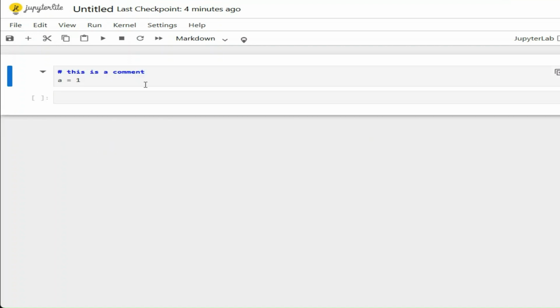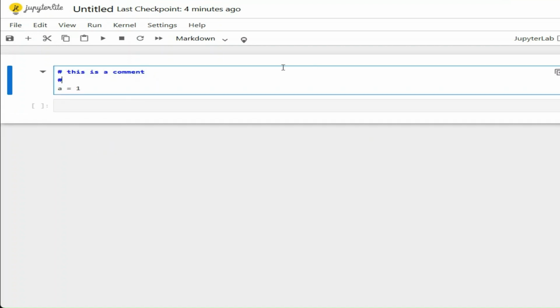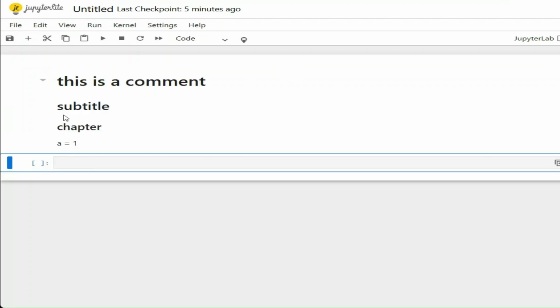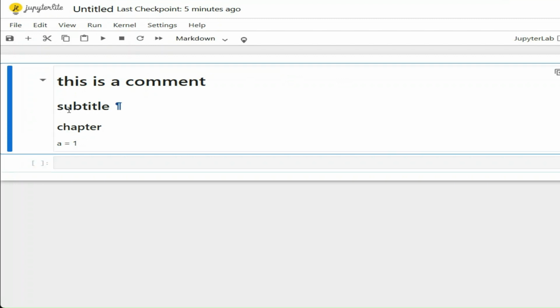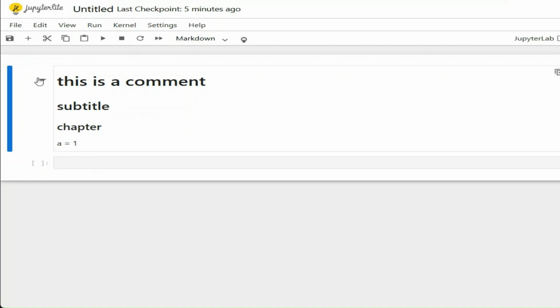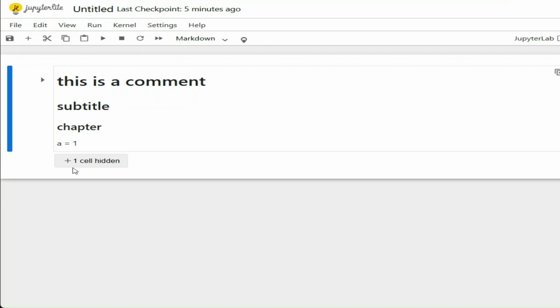We can continue to add, let's say, a subtitle, another chapter. Let's say this would be a chapter, and I'll press run again, and look, only the top one will be eventually collapsible. They will hide the cells below if you type a title, an H1 header.